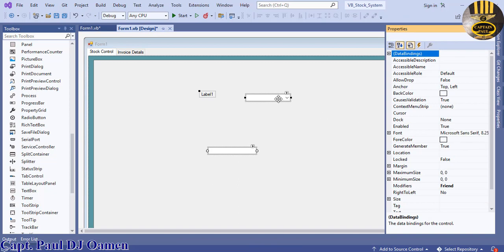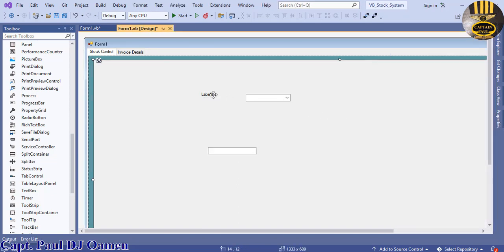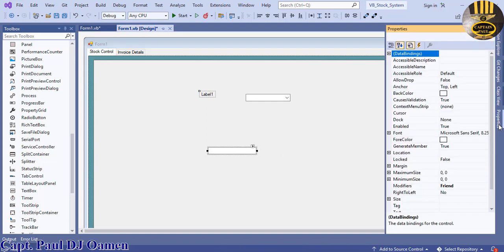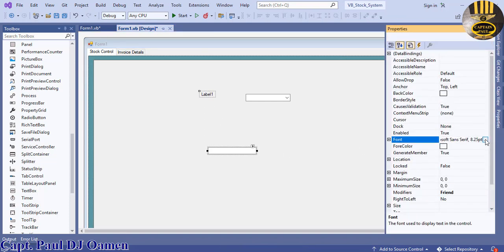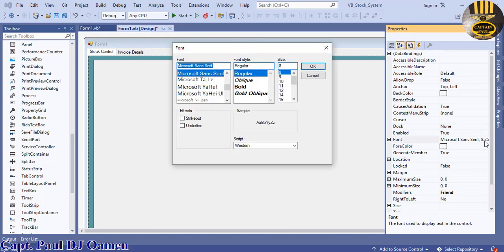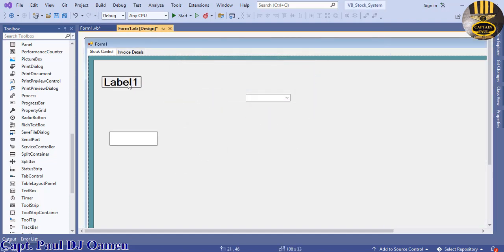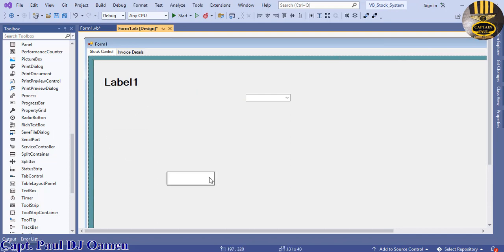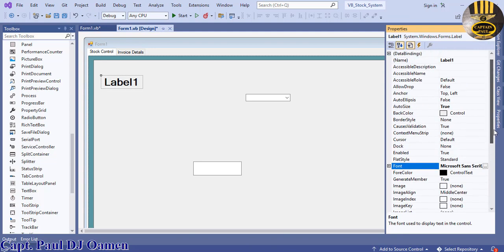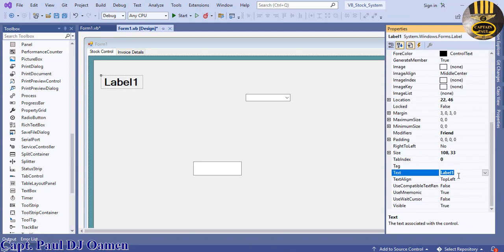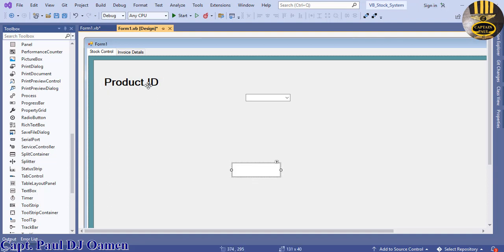Let's change. I'm going to leave this one separate. Just these two, label and the text box. I'm going to change the font size to something readable. So make that bold, and I'm going to make that maybe about 22. Click on OK. Now bring this here. Now this very one here, I'm going to change the details of that to product ID. There we go.